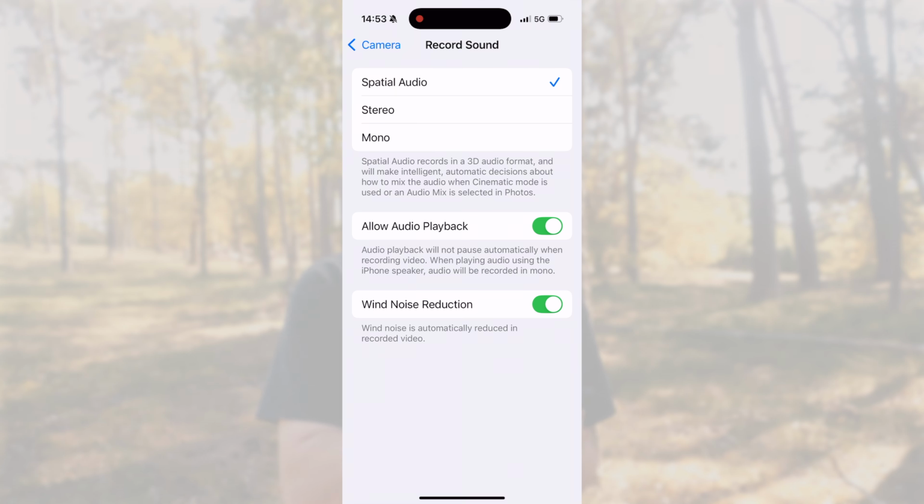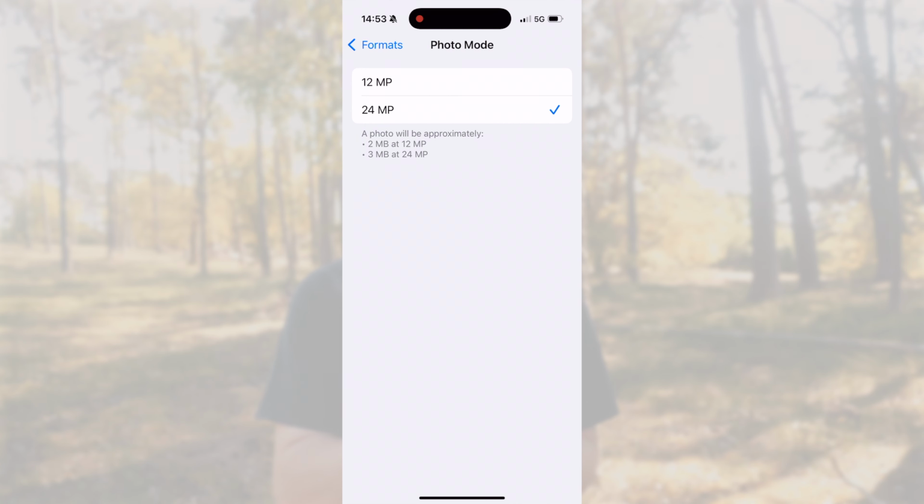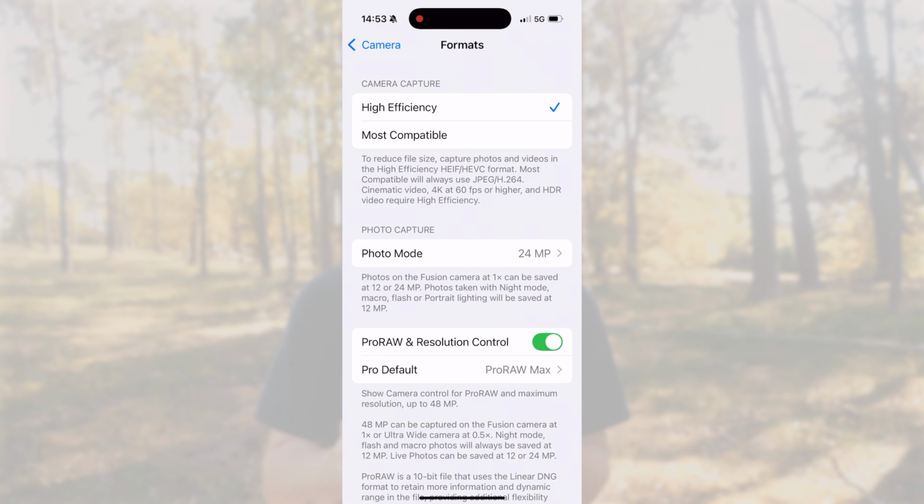So let's go back to the main camera settings again and click on the formats. First, photo mode. Of course we want the maximum amount of megapixels, not 12 but 24 megapixels. Go back to formats, and now we have to decide between high efficiency and most compatible. High efficiency reduces the file size, captures photos and videos in high efficiency HEIF and HEVC format, but most compatible will always be JPEG and H.264.